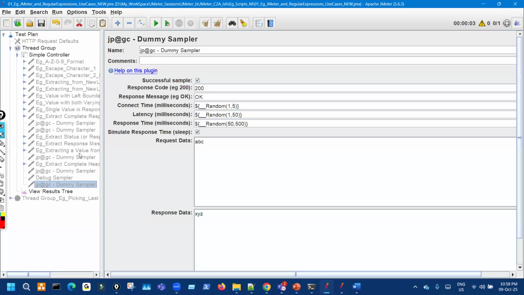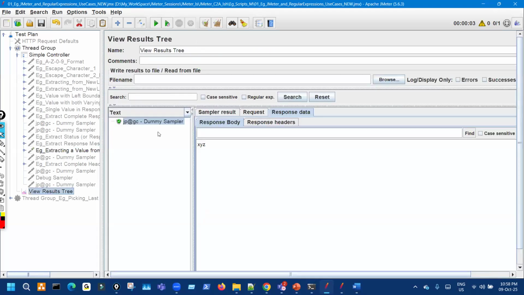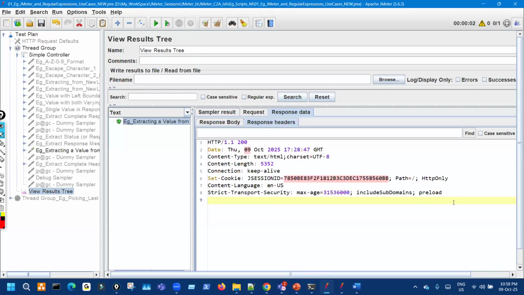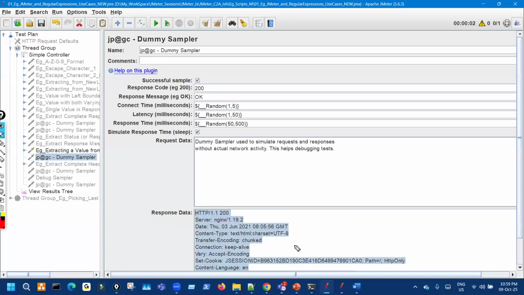Yeah. So what you have to do is whatever the header was. Now, hope you have understood. I have just given the hint. So whatever the header is, you copy the whole header and put that in the dummy sampler. This is the dummy sampler, and I have already put it in. So just put that in the response data of the dummy sampler.